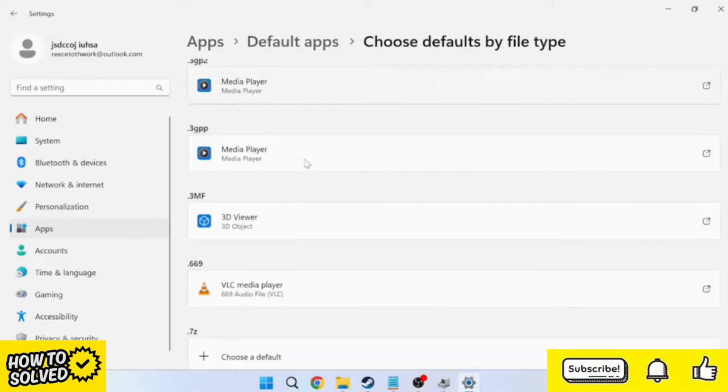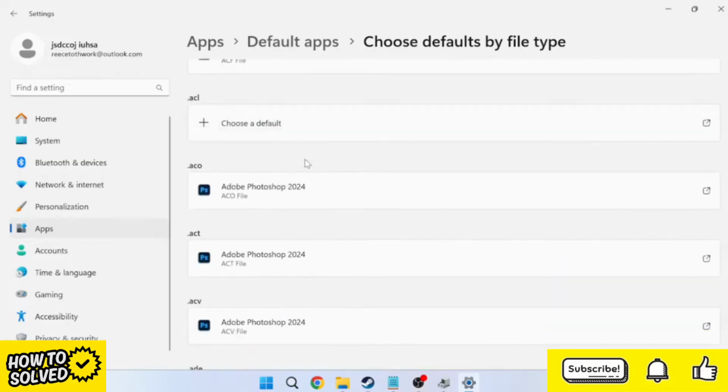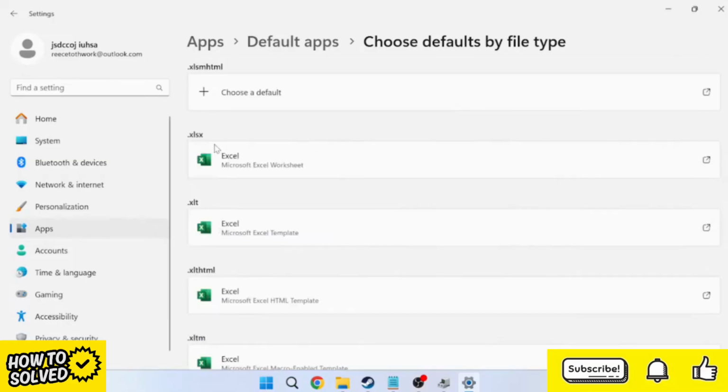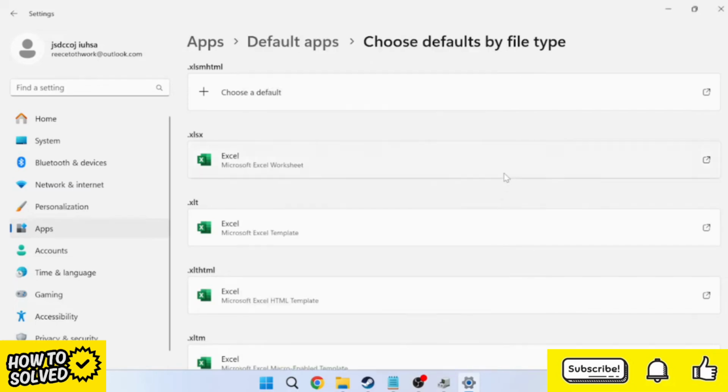So we need to scroll down this list, and we're looking for the file format XLSX, which will be right at the bottom of this. So once you've found XLSX, then simply click on it here and just ensure that the default app is set to Excel. Then we can go ahead and press Set Default. And if the settings in here are correct, then we can close out of this window.